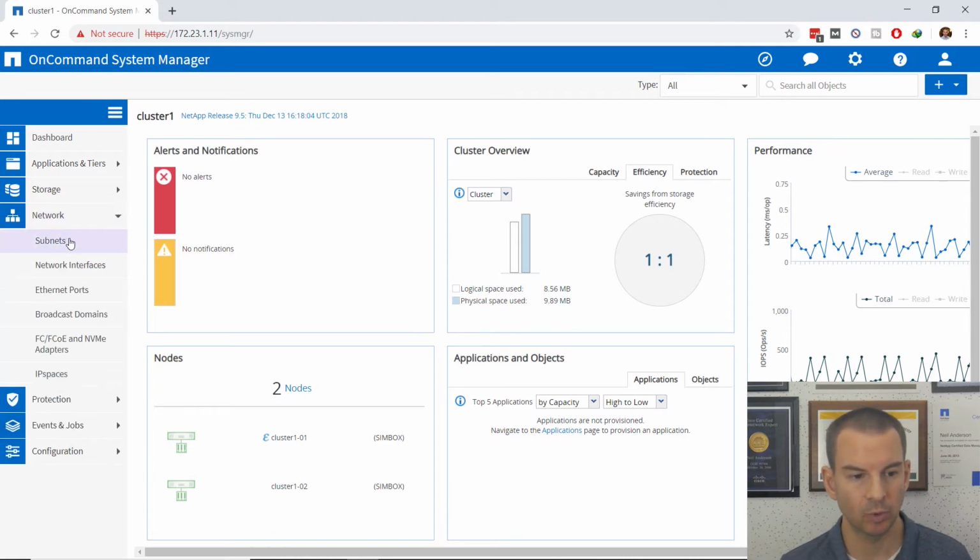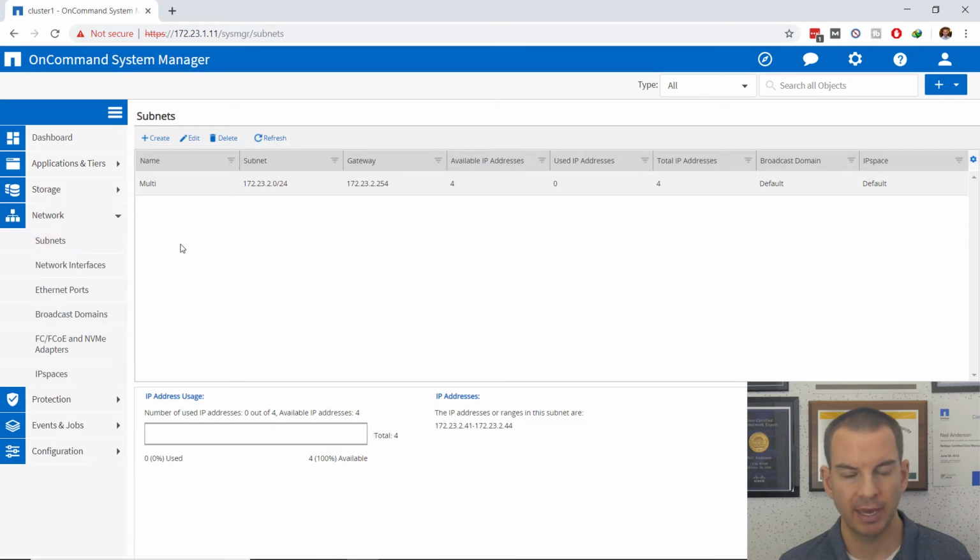So I go to Network and Subnets. I've created a subnet called Multi, and in there it's got IP addresses for my 4 LIFs. I'm going to use 172.23.2.41 to 172.23.2.44. So I'm going to use that subnet to put the IP addresses on my LIFs.